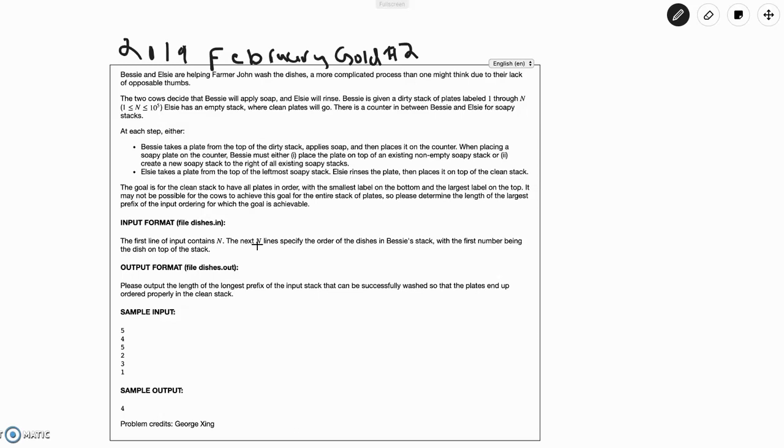At each step, either Bessie takes a plate from the top of the dirty stack, applies soap, and then places it on the counter. When placing a soapy plate on the counter, Bessie must either: 1. place the plate on top of an existing non-empty soapy stack, or 2. create a new soapy stack to the right of all existing soapy stacks. Or, Elsie takes a plate from the top of the leftmost soapy stack, rinses the plate, then places it on top of the clean stack.